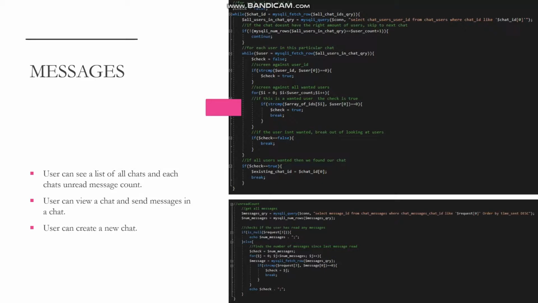However, when creating a new chat, if they select a group of people that are already in a chat together with them, then it will simply take them to that chat instead of creating a duplicate chat.